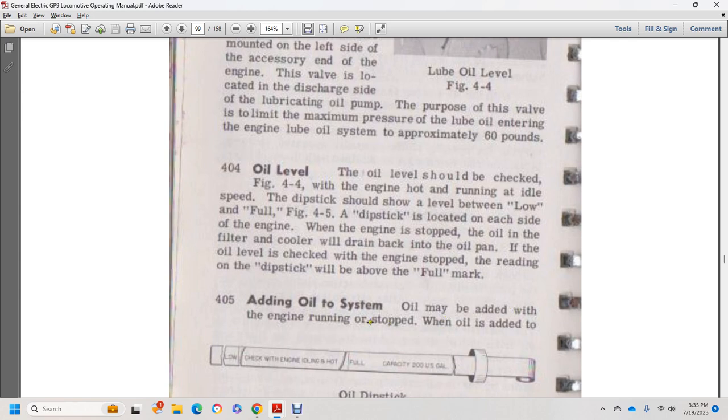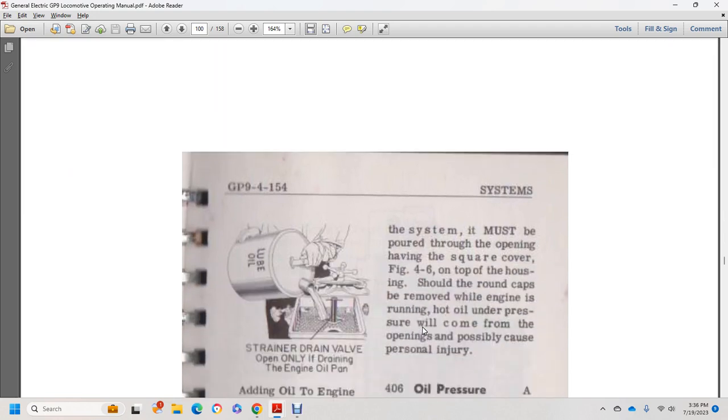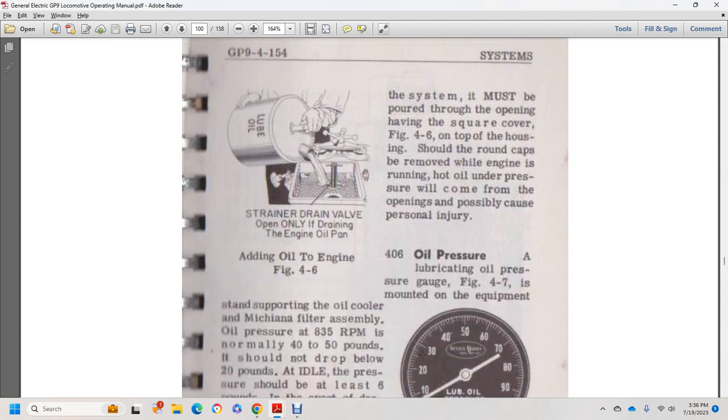5. Adding oil to the system. Oil can be added with the engine stopped. When engine oil is added to the system, it must be poured in through the opening of the heavy square cover, as shown in figure 4-6, on the top of the housing, while the round cap is removed. With the engine running, hot oil under pressure will come through the opening, with possible cause of personal injury.